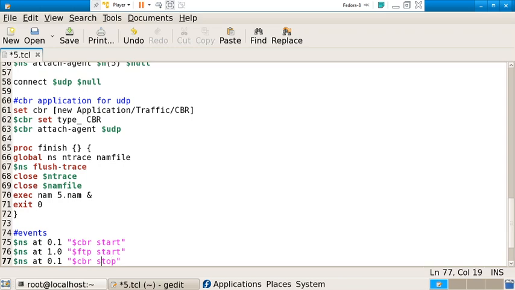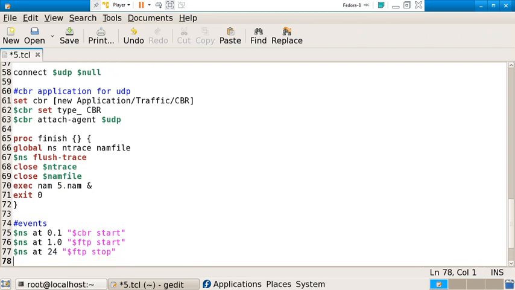So let me stop the FTP first. Let me assume that I stop it at the 24th second. So I'll say 24, right? Then again, let me stop the CBR at, let me assume, 25. Okay, so this is where I'll consider that, yeah, stop.